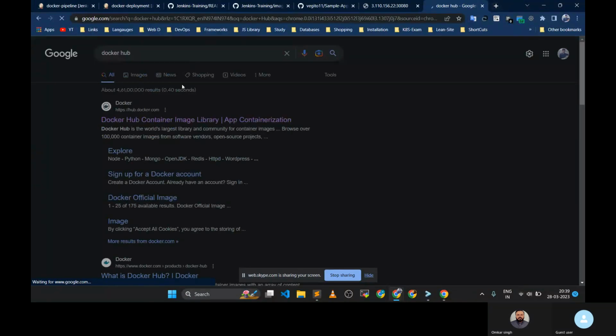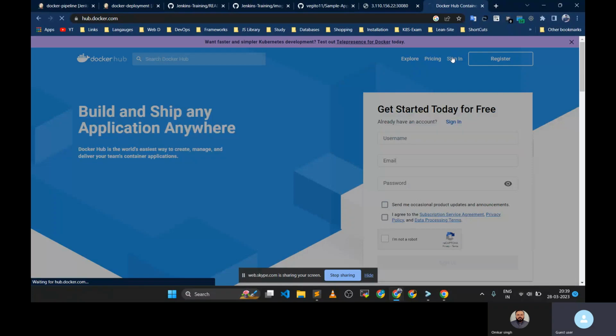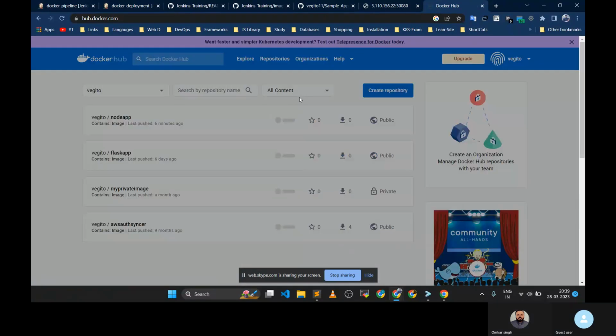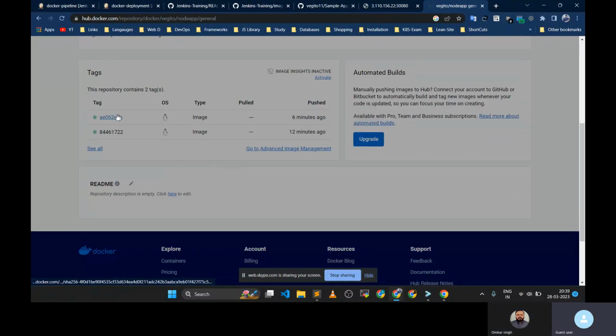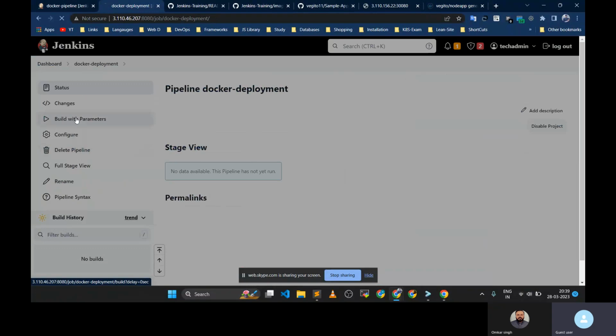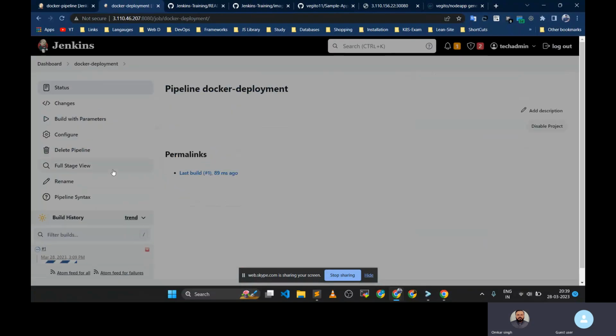Docker Hub. Go to Docker Hub. Sign in. So it is a node app. Here you can see that there are two tags. Okay, we have to use this tag one. Let's see if it is working with this tag. It is by default selecting node app, and here we are giving the image tag. Let's see.